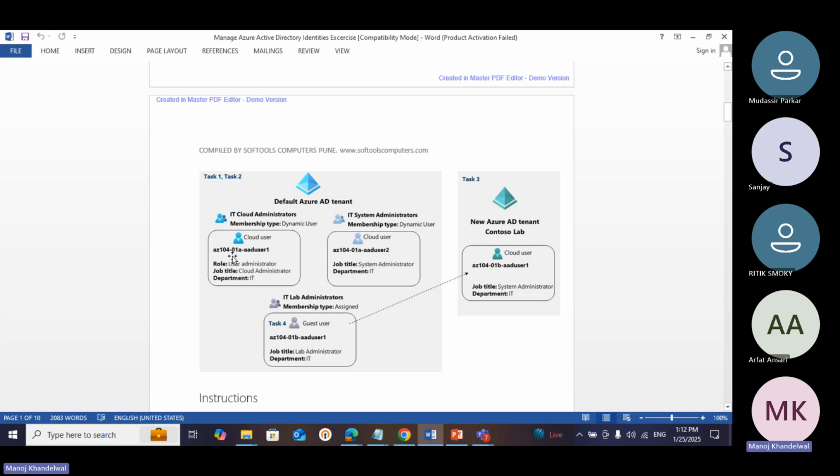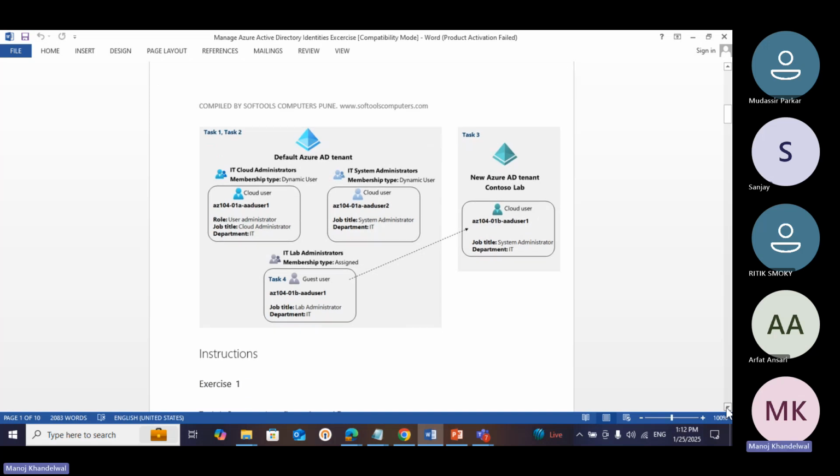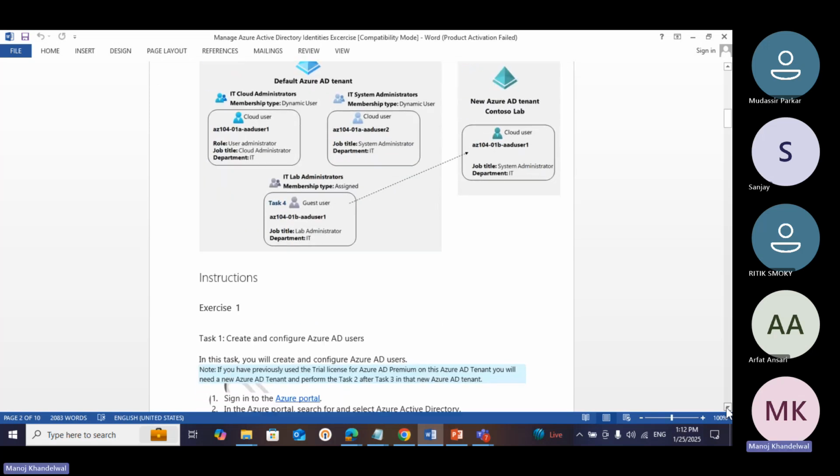So here to the first user, we're going to assign the user administrator role. We have already done that exercise. Is my voice clear? Are you able to hear me clearly, guys? Okay, great. All right, so let's move on to another thing. Task number 3. Let's look at that.